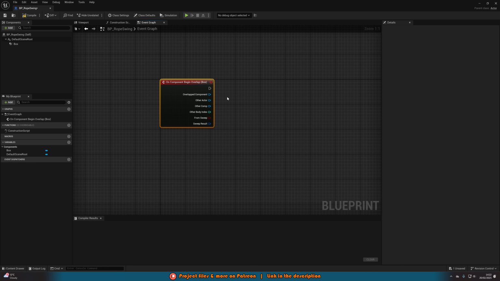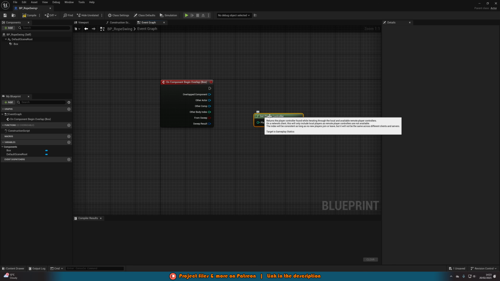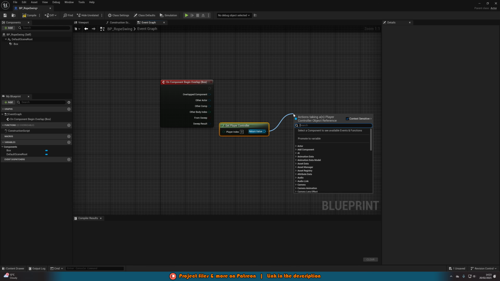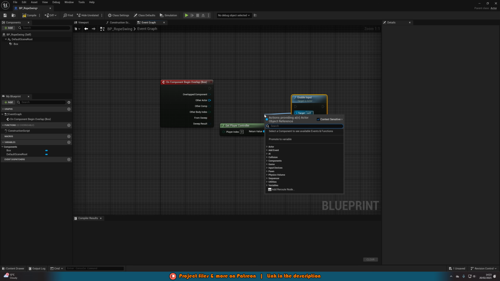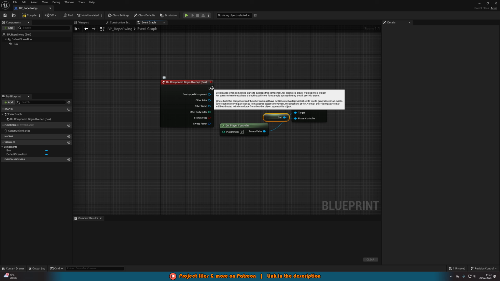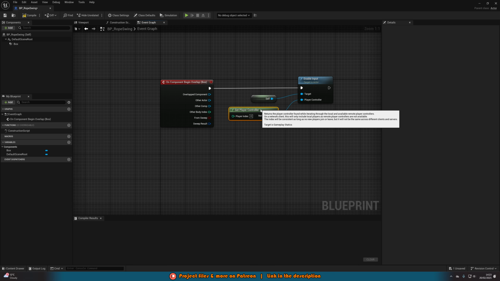So what we can do here is right click and get player controller, drag out of this and enable input. Then what we're going to do is hold control and change the get player controller from the target to the player controller. And a target will be get a reference to self, and we can connect this into the event we just created.